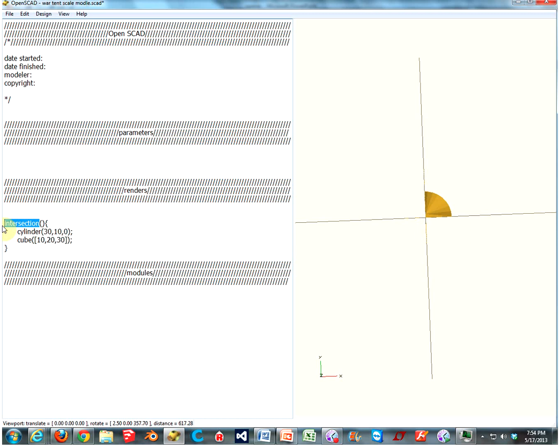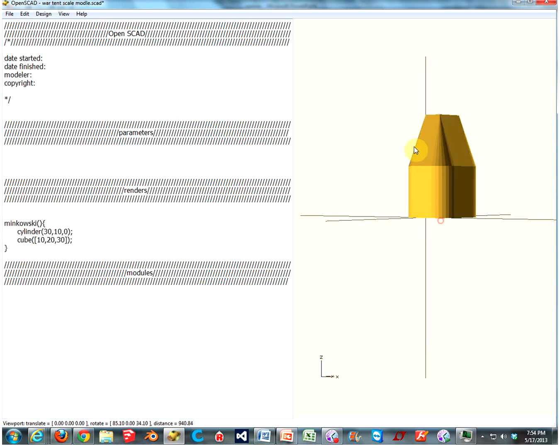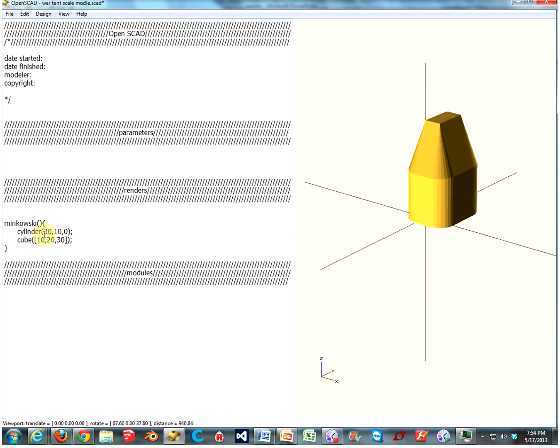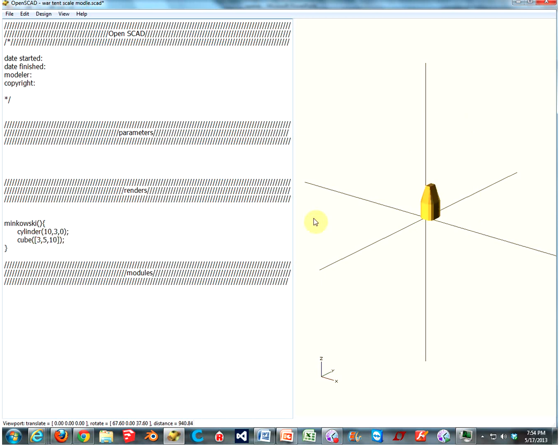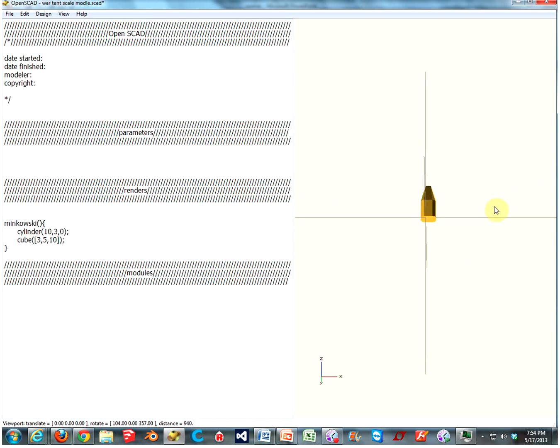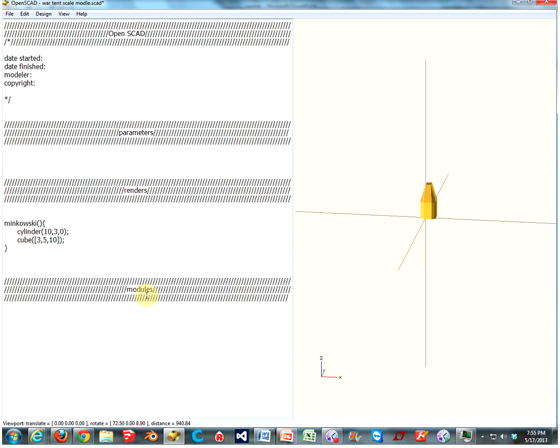We can just Minkowski what we got here. That looks kind of smokestackish. Let's play around with these numbers a little more first. See, 10, 10, 10, 10, 5, 3, 5. Yeah, that looks like it'd make a good smokestack. Alright, cool. So there we got ourselves a smokestack.